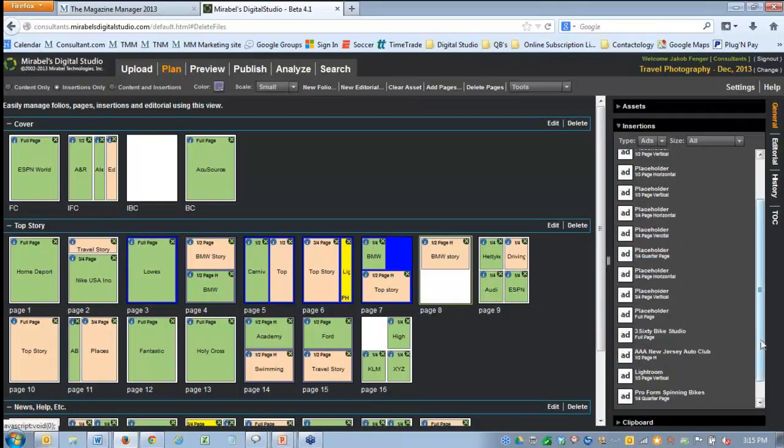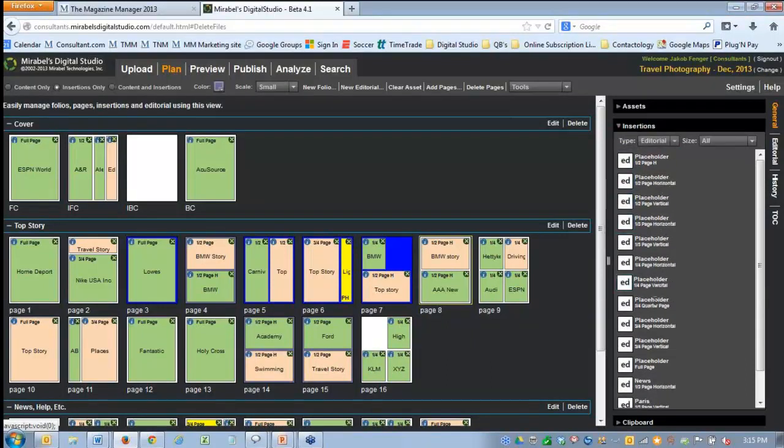So of course at the end of the issue here, you shouldn't have any more orders or insertions left over here. They should all be placed on your pages. Now we can switch this to editorial view. So again, at the top, I'm going to have all the placeholders available to me.